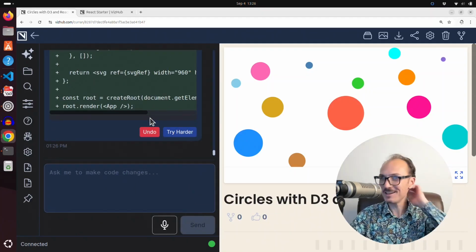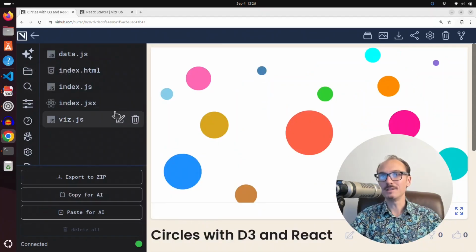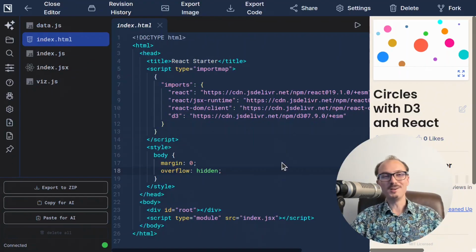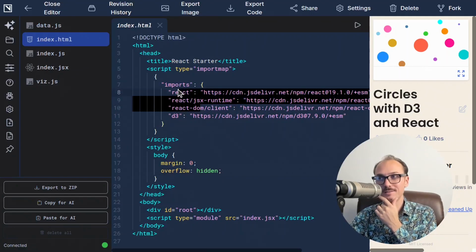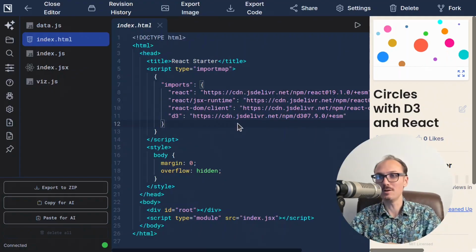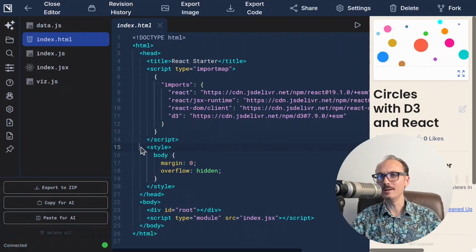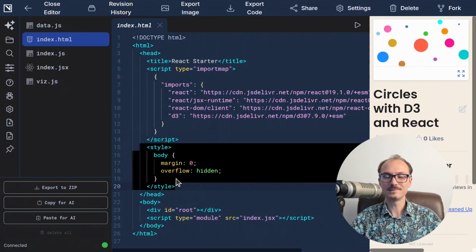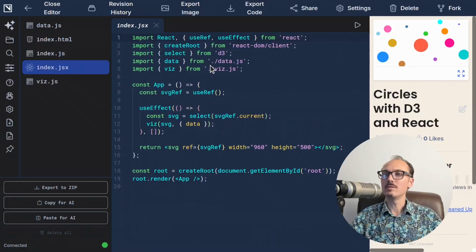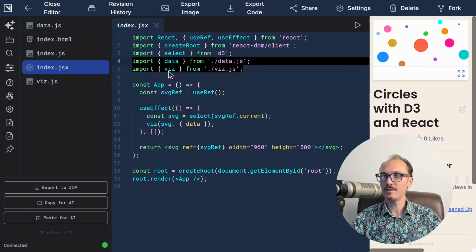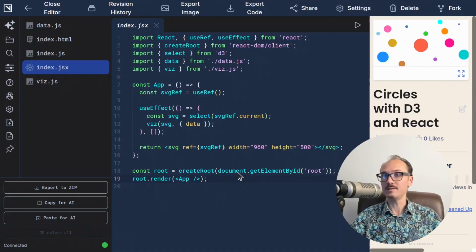Oh my gosh, I think it did work. Let's take a look at these files. Oh, this is brilliant. I just love AI. Okay, so we have D3 and the various React imports in our import map. It did revert it to an inline style, but whatever. And then we have index.jsx, and this pulls together the various imports from React and D3 and our data and our viz. And this is exactly right. This is exactly what I was hoping for.